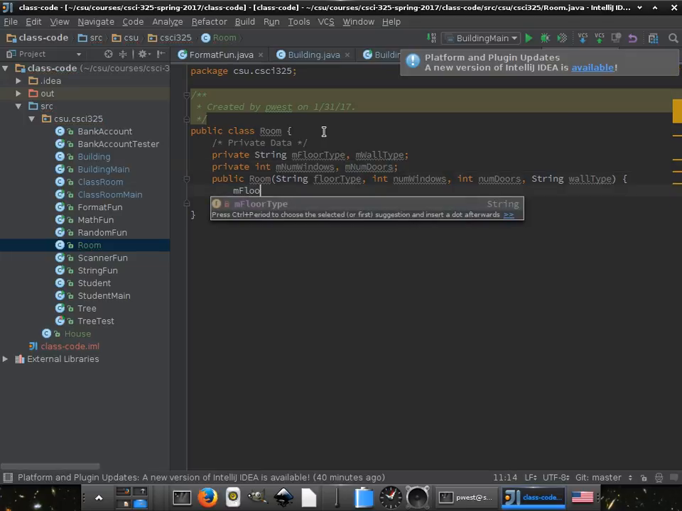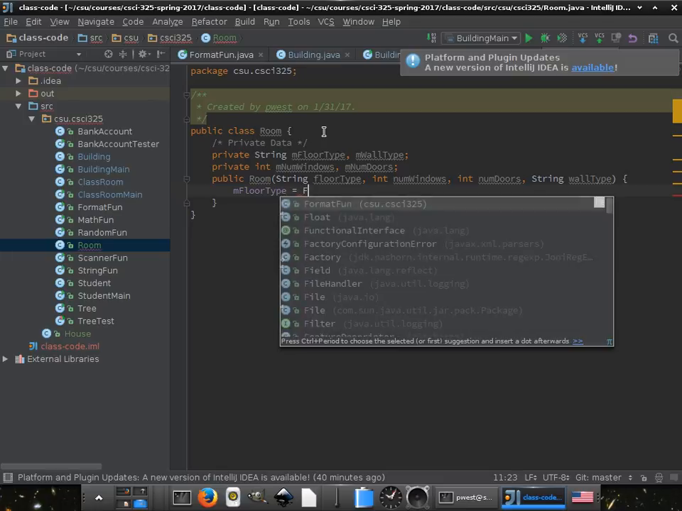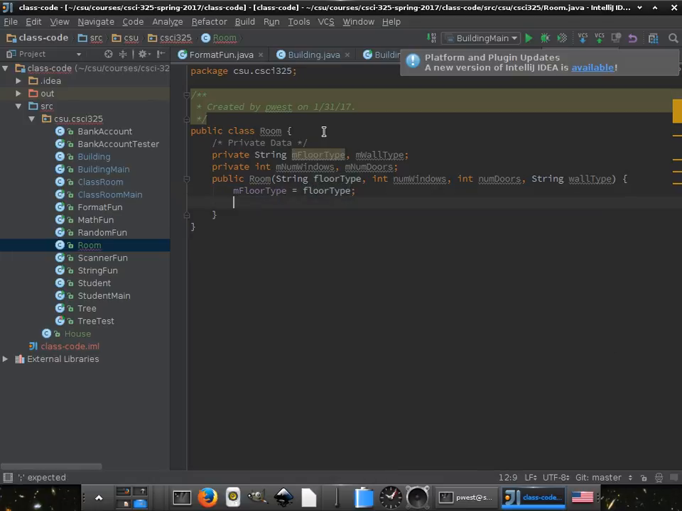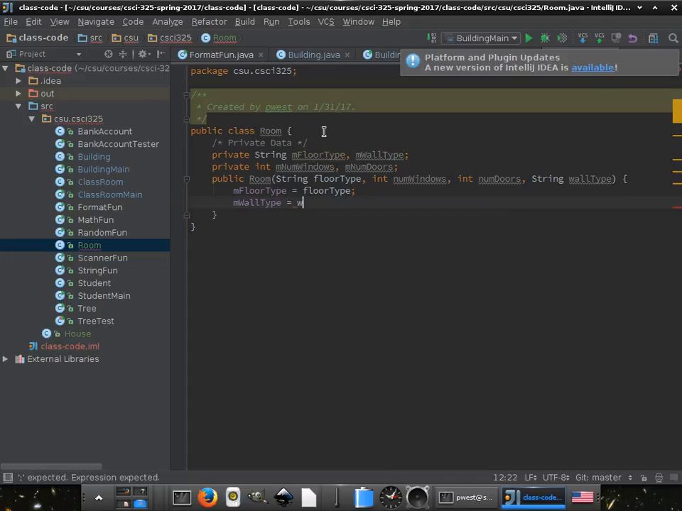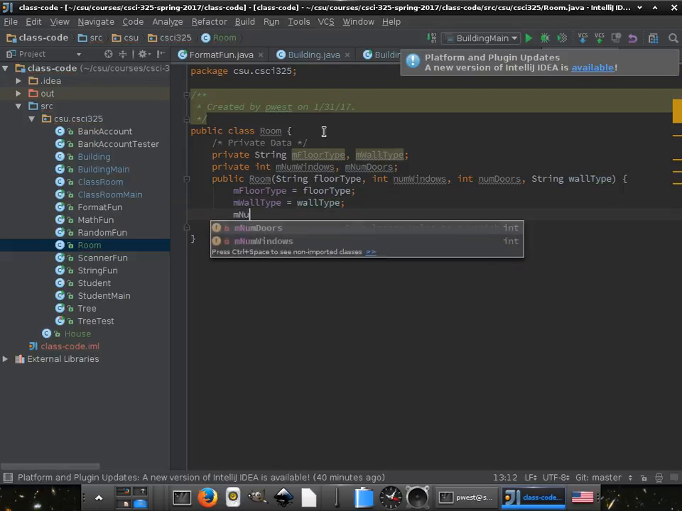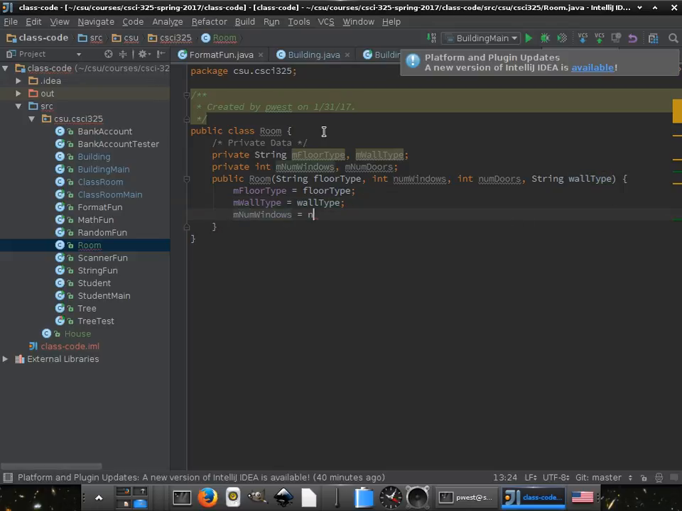So floor type equals floor type, and then what do we got? Wall type equals wall type. Num windows equals num windows. And then num doors equals num doors. All right. Whew, that was good.